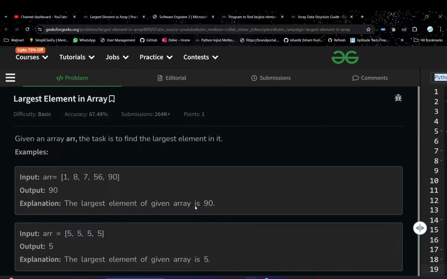Okay, we'll start from the basics. Don't worry if you have zero knowledge of how to do coding and all that. We will start from the basics. You'll learn data structures and algorithms. So let's see this problem.